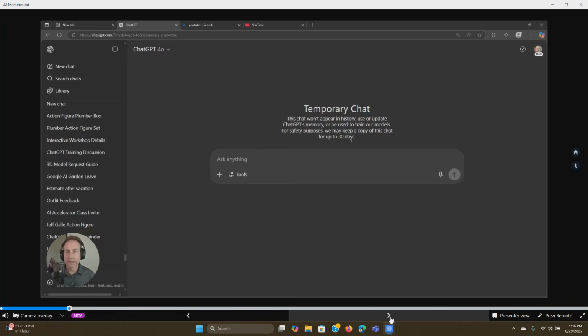And this is important because when you're in standard ChatGPT, it does remember everything that you're adding to it because it wants to customize its needs to you. It wants to be the best AI assistant for you, and the more it learns about you, the more it can customize its answers for you.